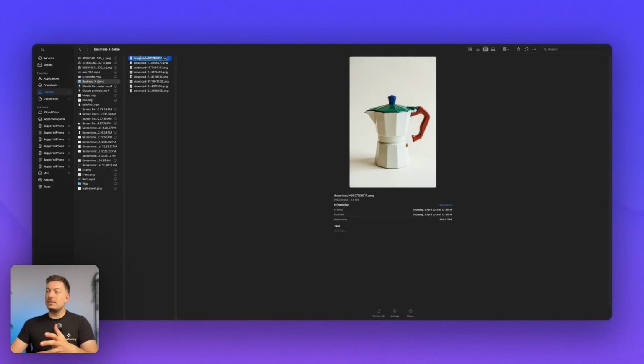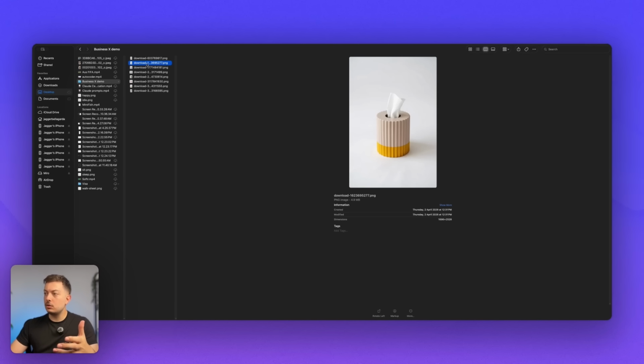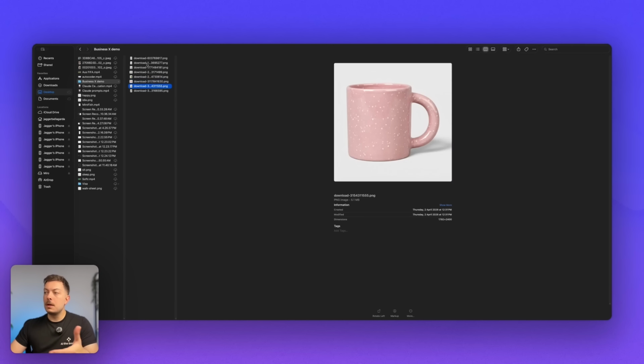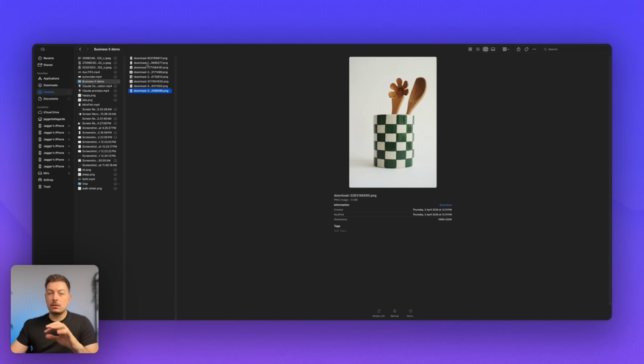All right, so this is our business X, and these are the images that we have. We've got 8 of these, right? So you can see they're all good product photos taken on a white background and really basic images, right? So those are our images.